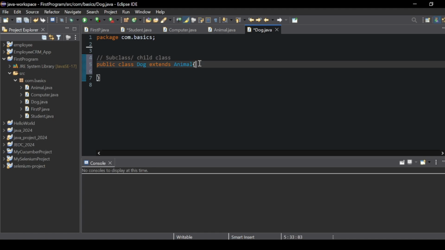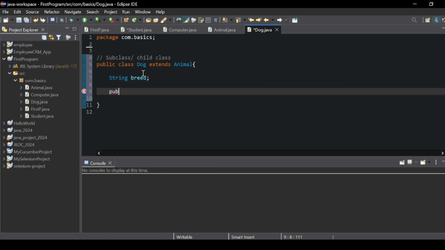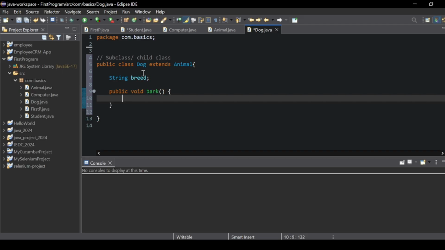So now inside it, we can also create some properties for this class. For example, a new variable, string breed, and another method, public void bark, curly braces.